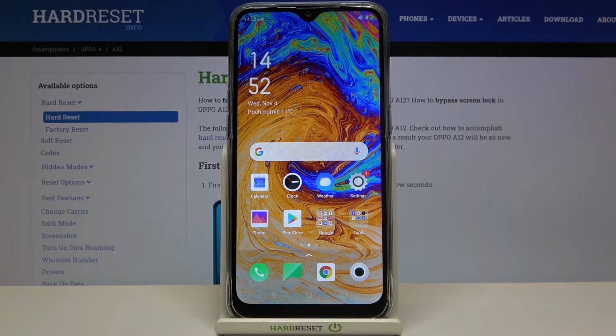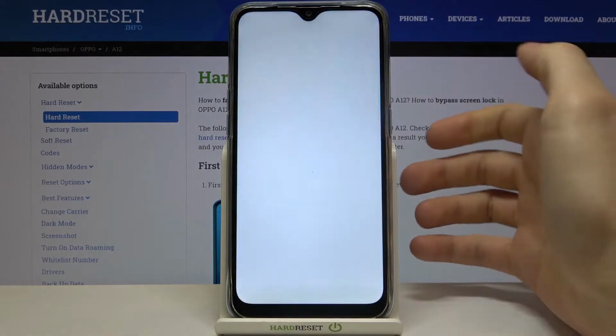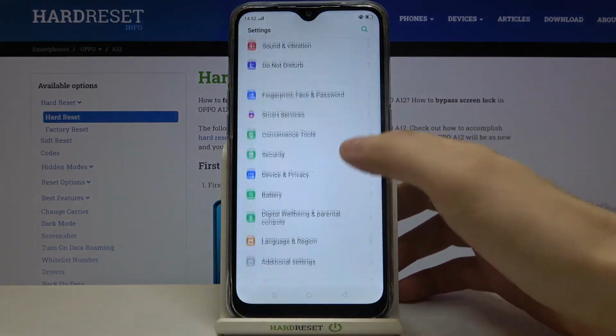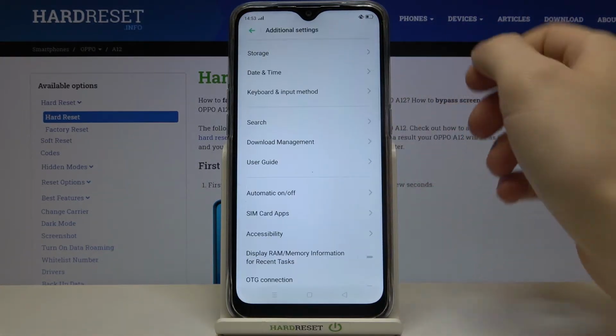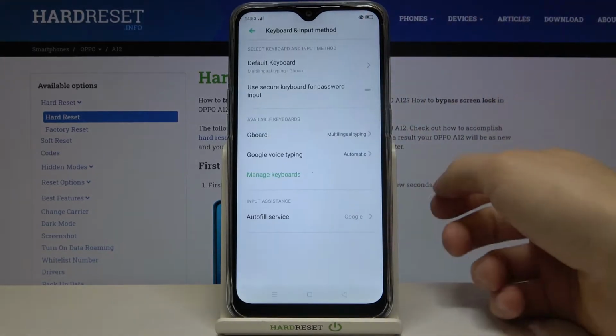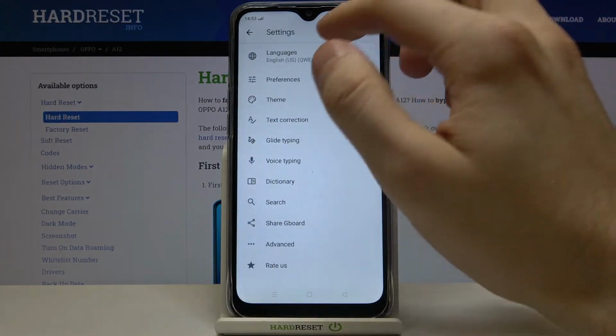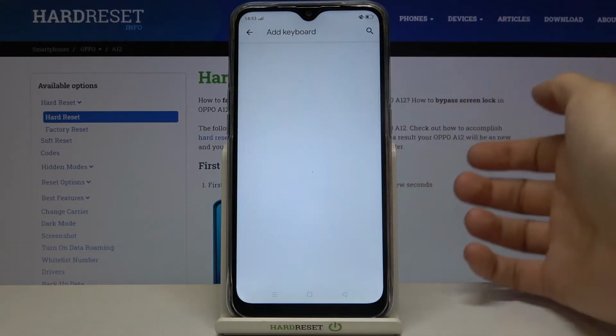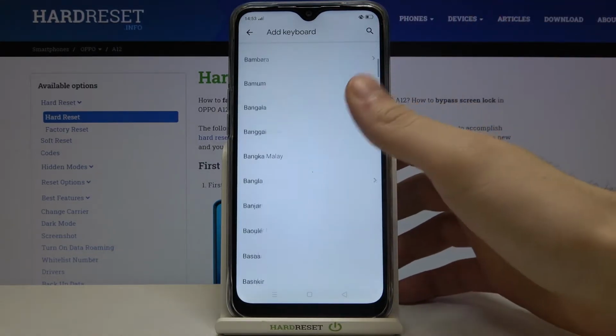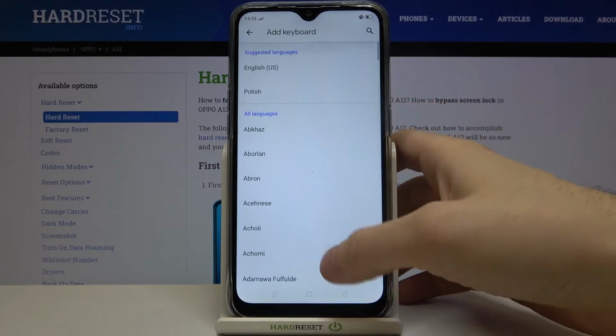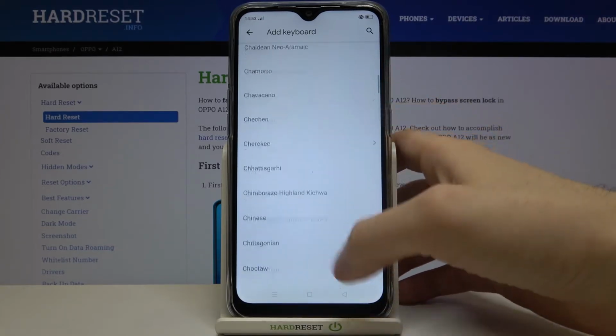Here I have OPPO A12, and today I'm going to show you how to change keyboard language on this device. So first of all, you have to open settings, then go to the additional settings, and here you have keyboard and input method. Then you go to the Gboard, languages, add keyboard, and here you can see the whole list of languages which you can type on this device.